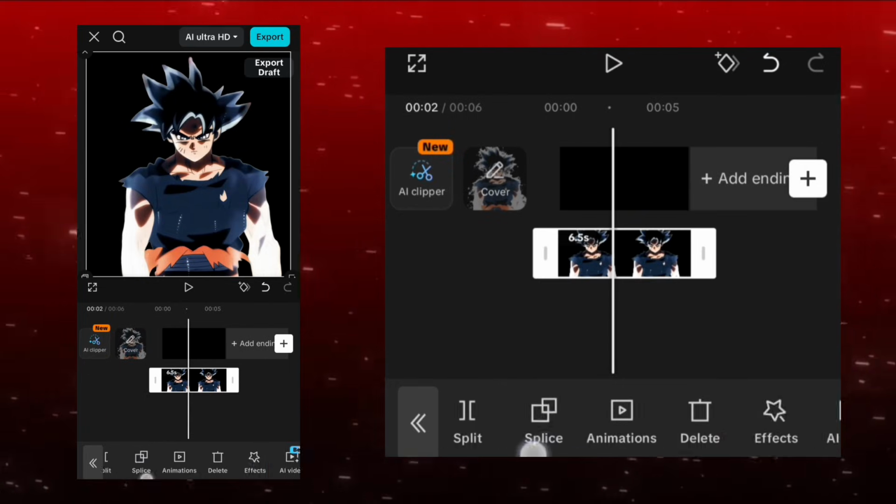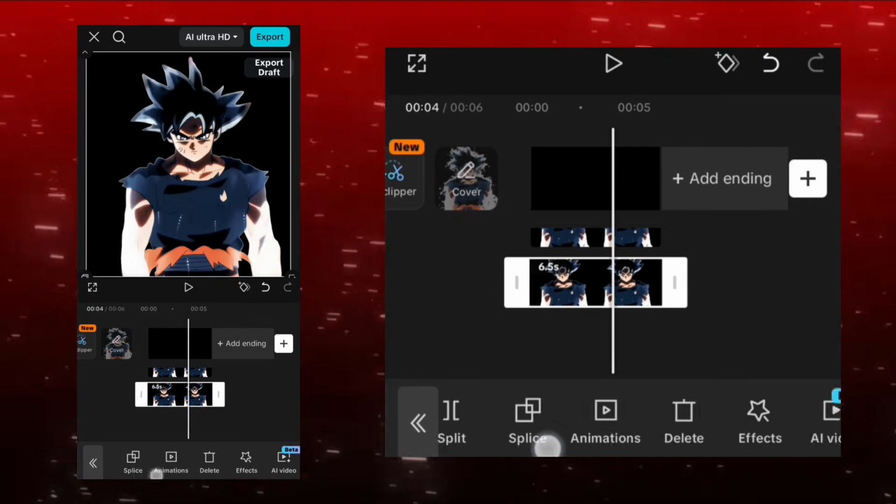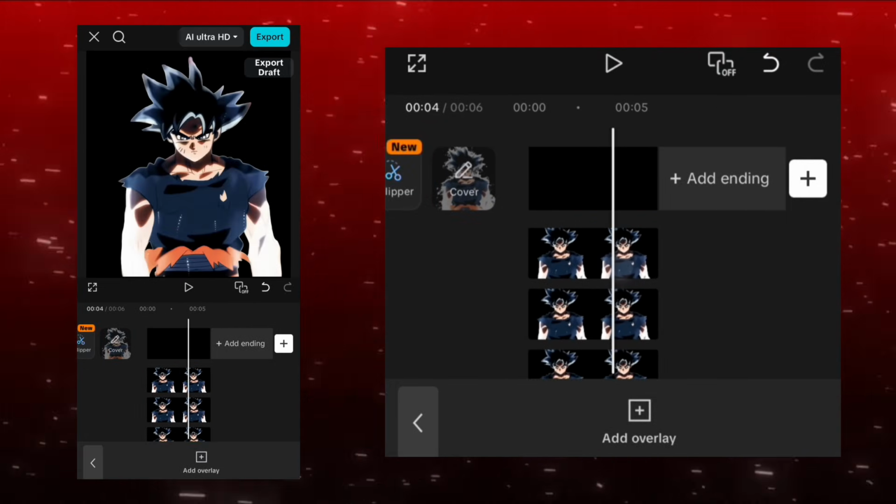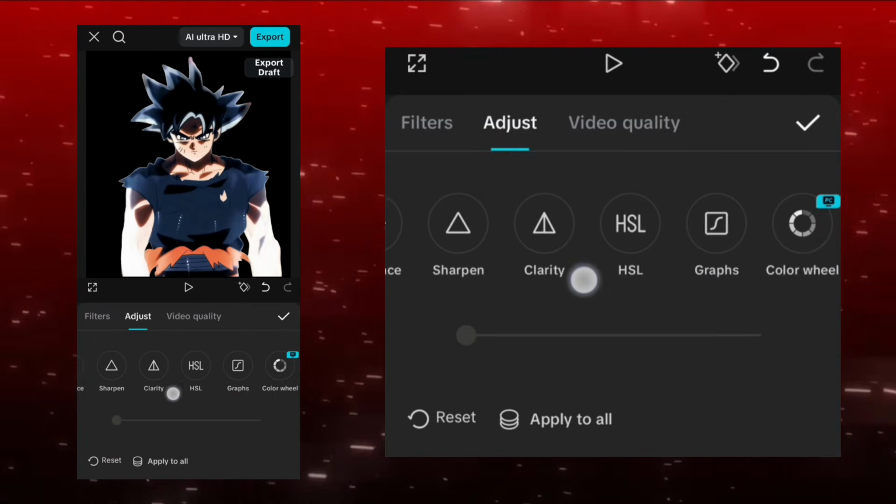Remove the PNG background. Duplicate it 3 times and apply the exact same effects that I'm applying. Follow all the steps properly.